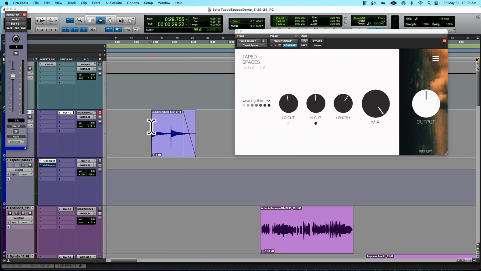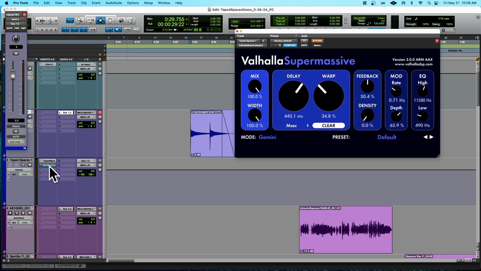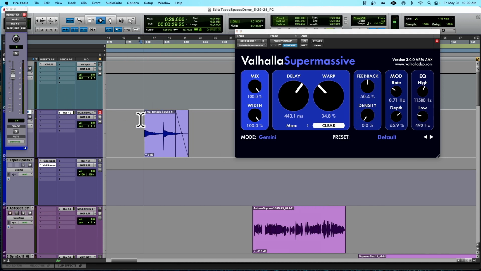Now, one really cool thing about that is there's this really beautiful bloom that happens with the reverb afterwards, and it adds sort of a haunting quality to the tempo bowl. What I want to show you next is that you can also add processing, of course, after the Taped Spaces, and I've got the Supermassive here, and we'll listen to this, add it on, and we'll hear what that does to the sound.